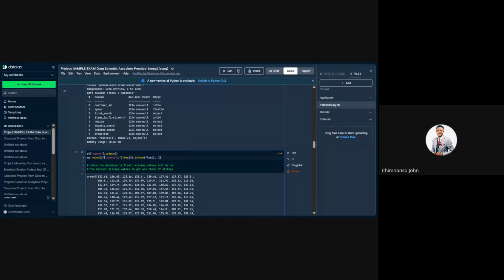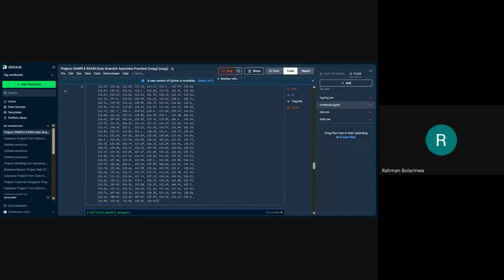Okay, so a comment was made here. It says since the data type is float, that's for spend, missing values will be NA. The hardest missing values you get are those of strings. So let's see if we have a change. Set zero fifty.